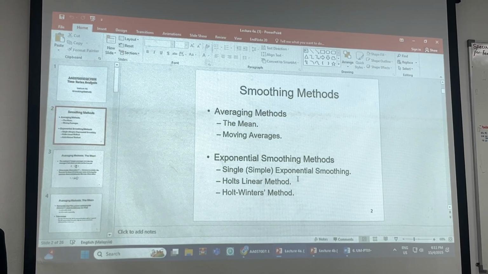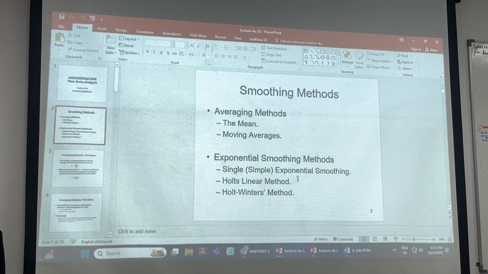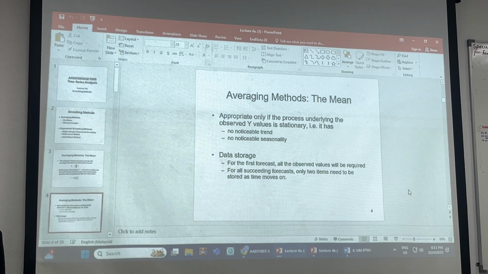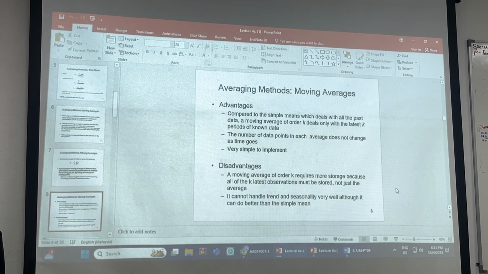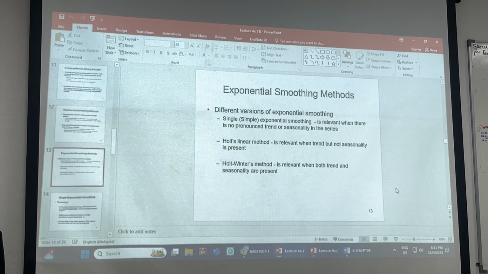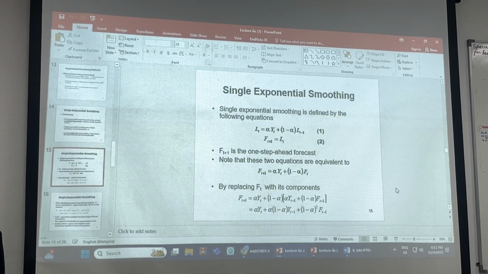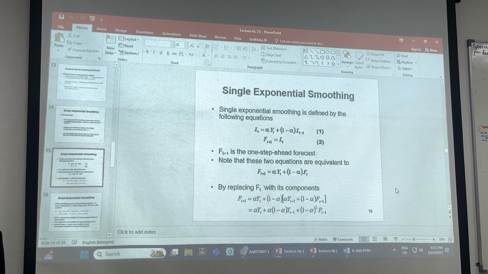Classical version of the exponential smoothing method, which includes single or simple exponential smoothing as well as linear. So we discussed two last week. Recall that single, or SES, simple exponential smoothing, is used when we have a horizontal trend. So there is no upward or downward trend and no seasonal variation. So we use single exponential smoothing, or SES.